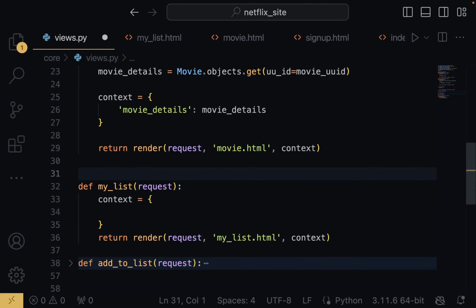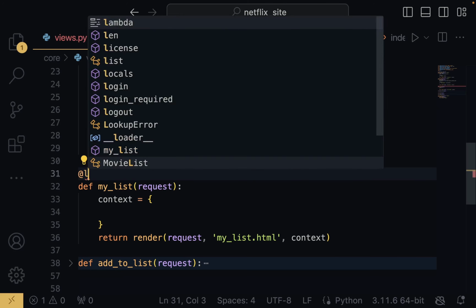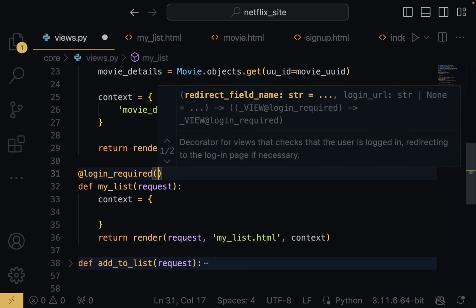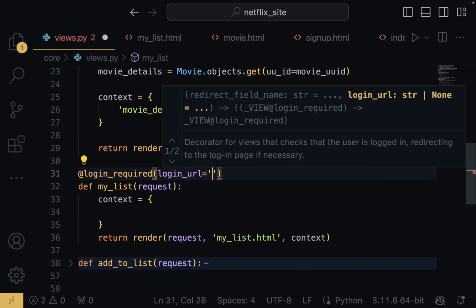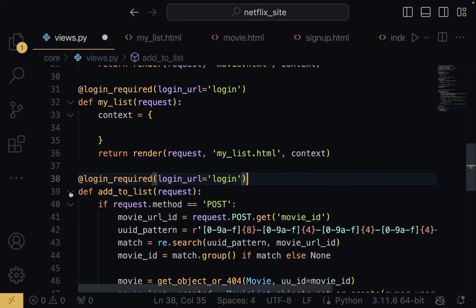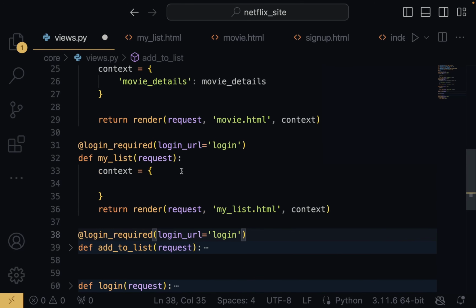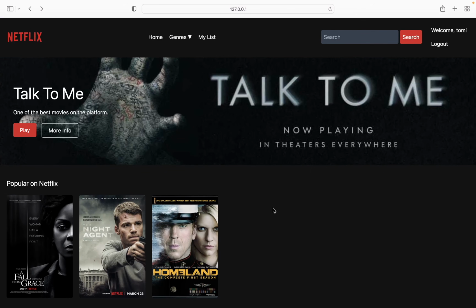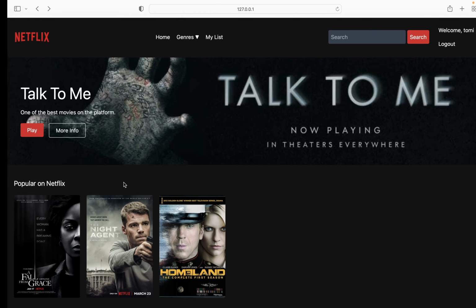And once again, we want this to have login required. So we're going to say at login required, and then we just say login URL equals to login. Let's copy this and paste that here also, so that we can also have it on add to list. Now what we're going to do is to take care of how this looks, because right now my list is just a blank page. So we can make it look very similar to the home page, but instead of having this right here, we're going to remove this, and this is just going to say your list, a very basic page.